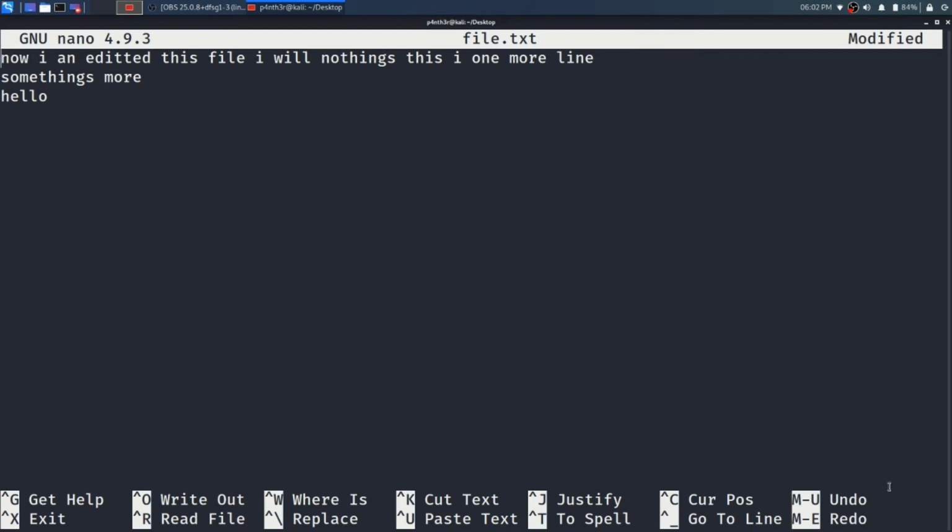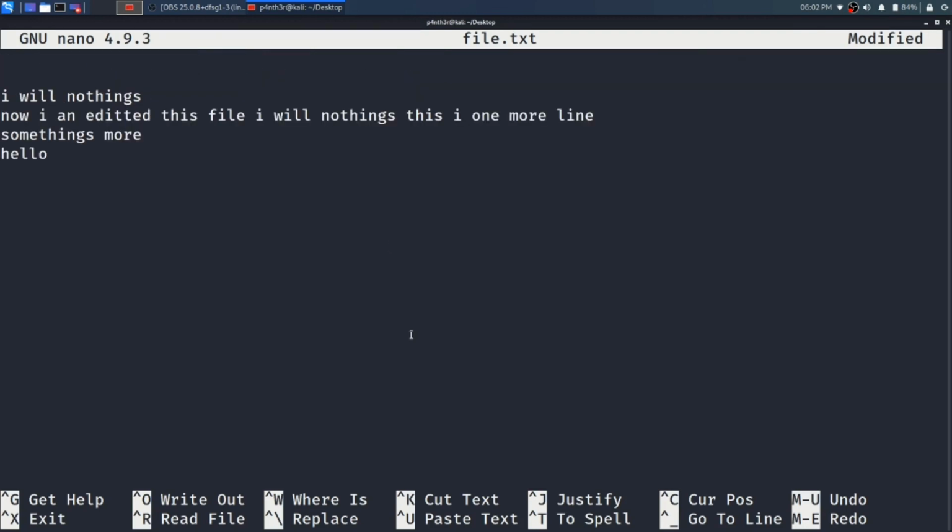So now I am going to show you undo. If you have made any mistake or you want to undo something, then press Ctrl M U. See here, I had cut this first line before, then I did undo, and then it came back with that line.